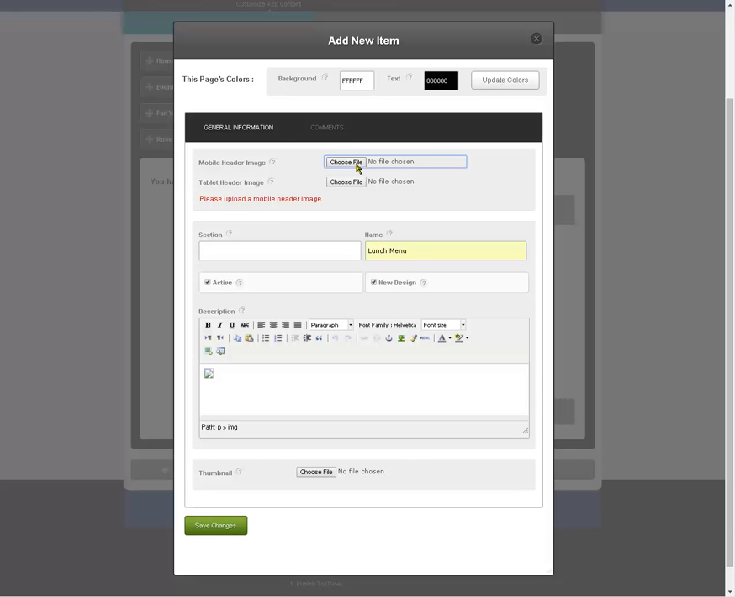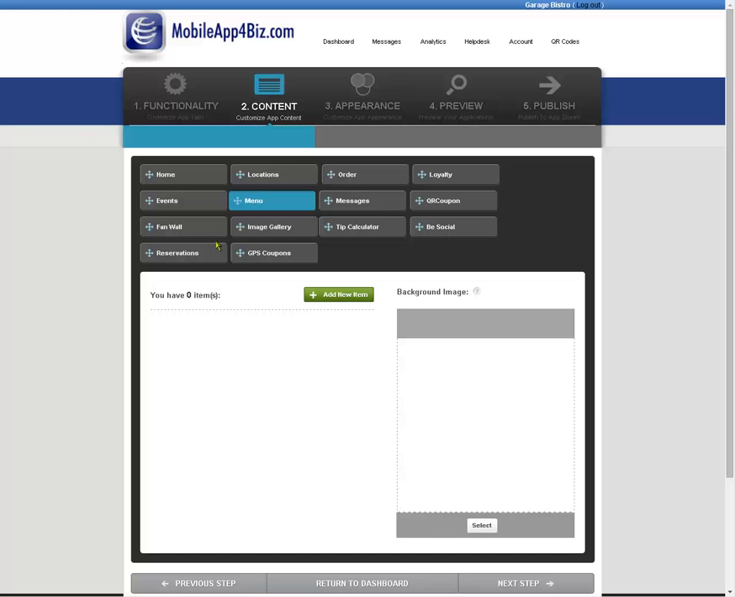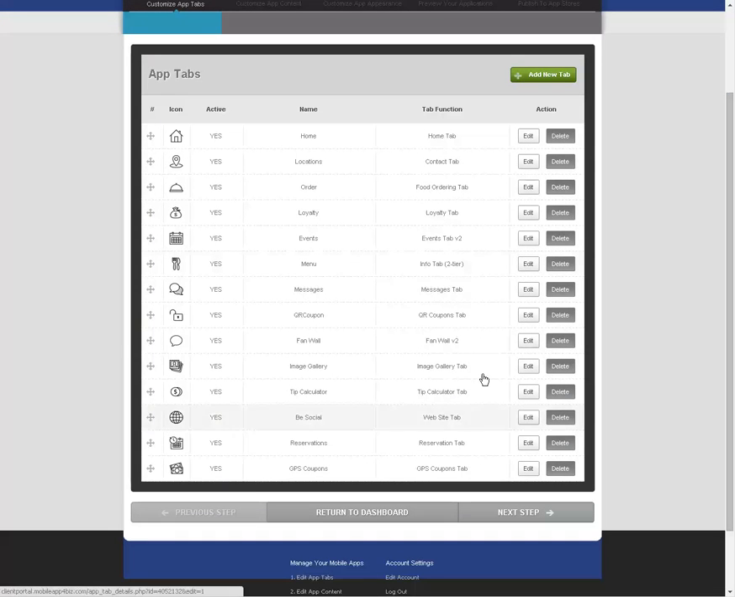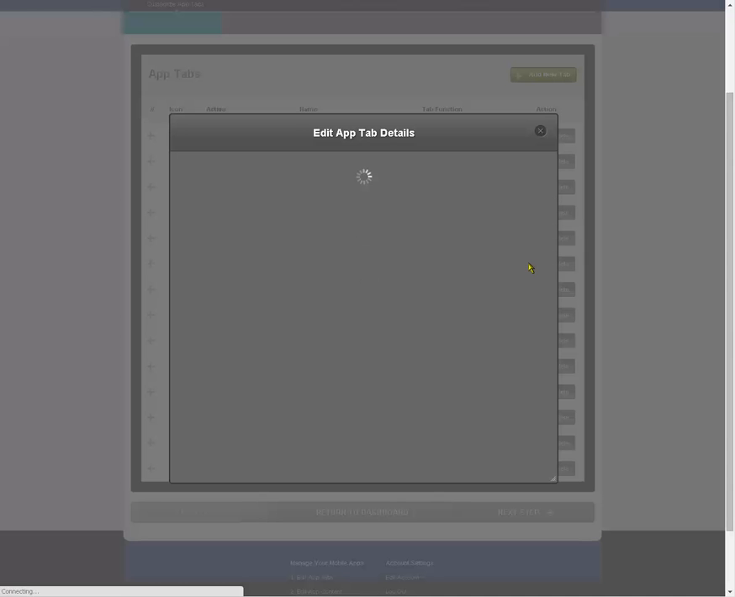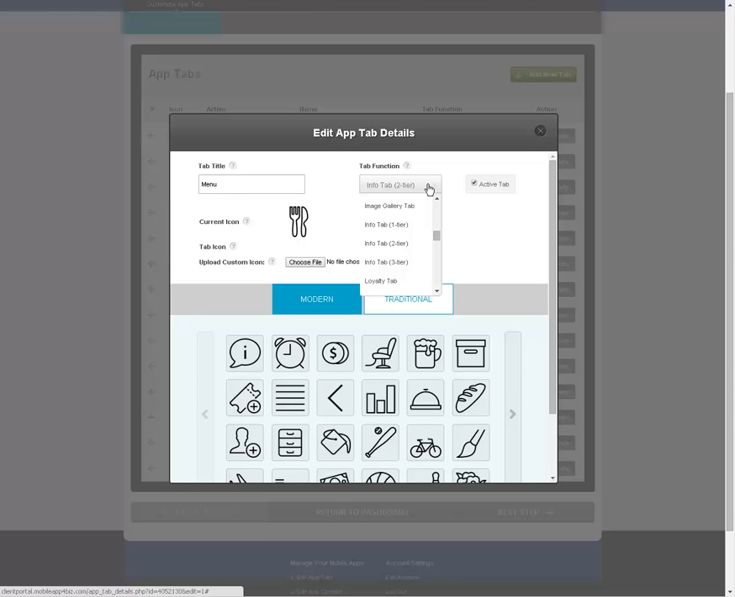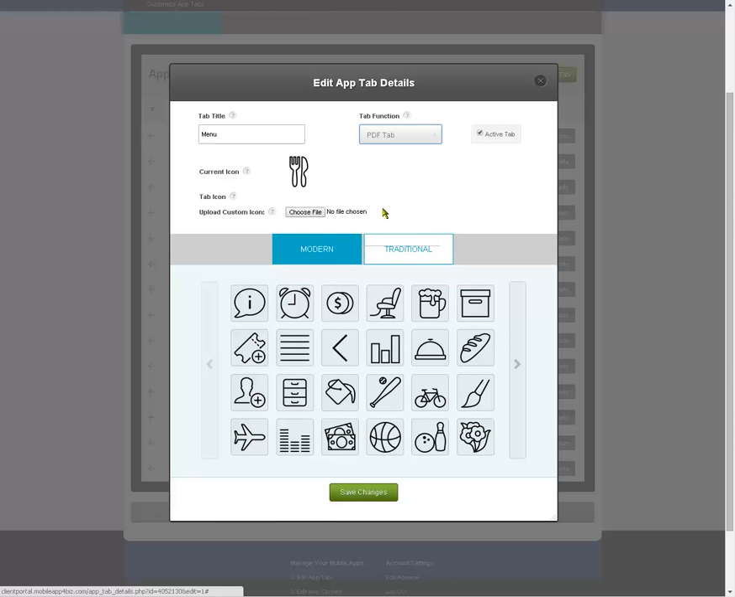What I can do instead, which is probably a lot better, I want to show you. Since that's a PDF file, we need to turn this menu into a PDF file uploader. So what I want to do is say menu and then change the tab function to a PDF tab. Okay, and then all I have to do is save changes.